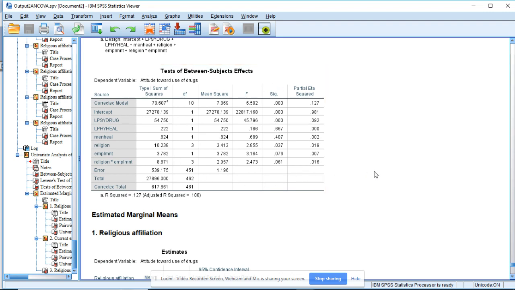All right, and so here is our first table that we're going to be looking at to understand what exactly is the answer to our research question. Remember, we wanted to know if religious affiliation or employment status has anything to do with a person's attitude towards their use of medications. This study was all women, so we know that already just from the book. And so what we want to look for is significant values on just right now we're only going to look at religion, employment, and the interaction effect right here. These three.